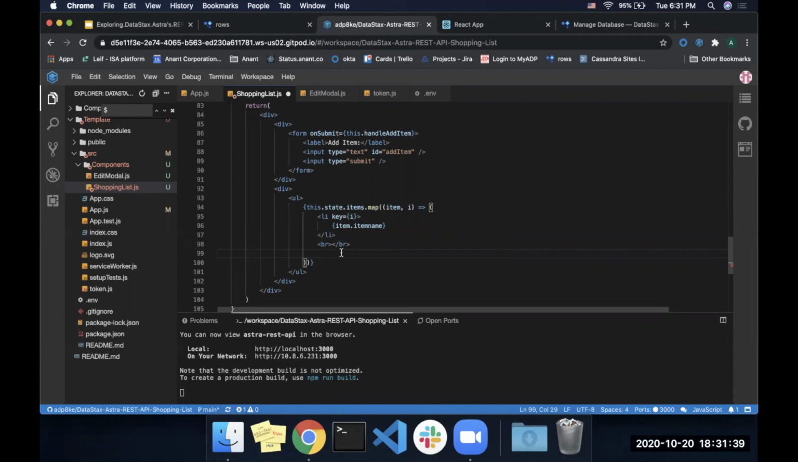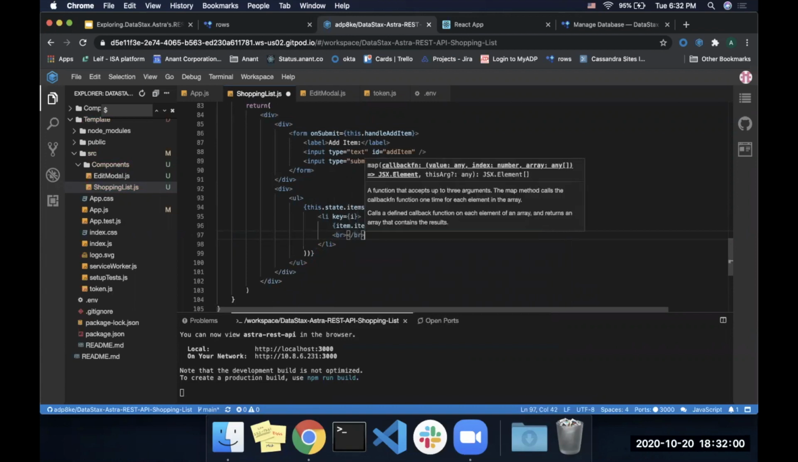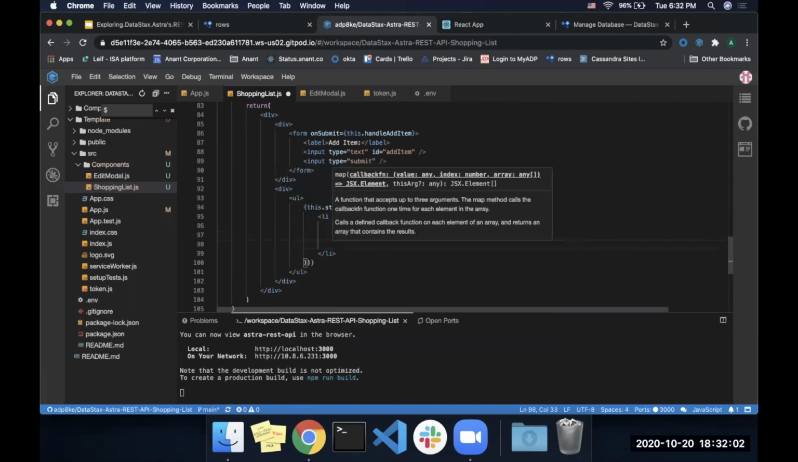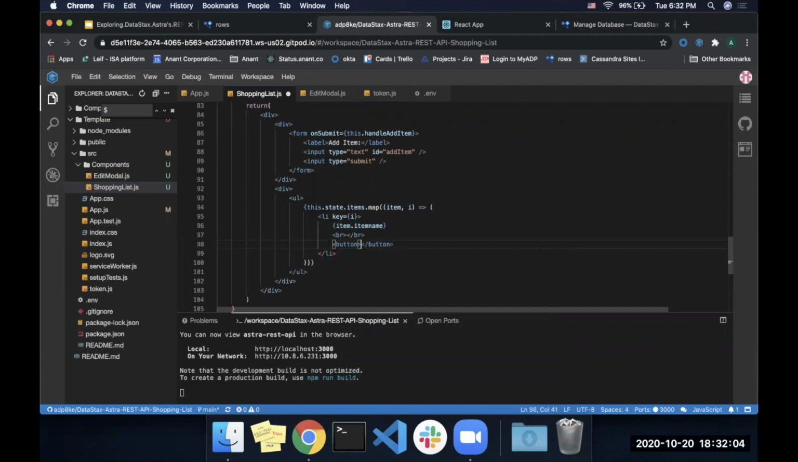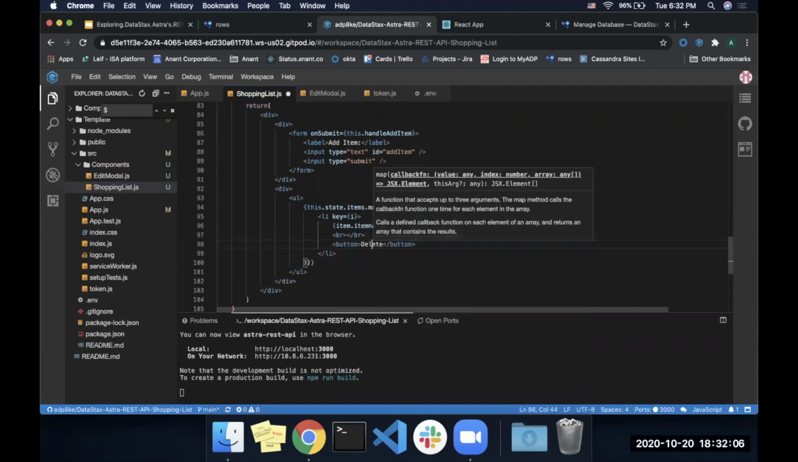And then we are going to add a button. This is going to be a delete. Oh, I see why. These actually are supposed to go into the list. Oops, okay, so sorry. Let's add the line break here under item name. So it's going to be a button, and this is going to be delete.